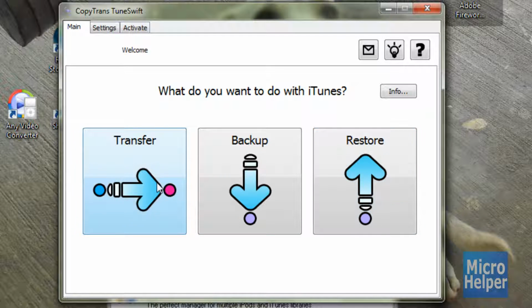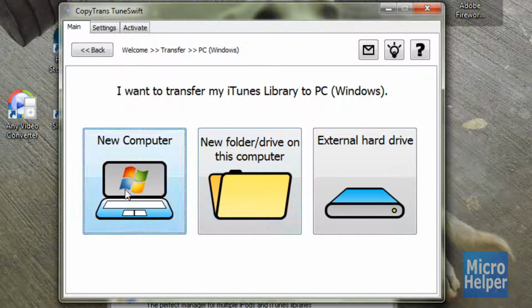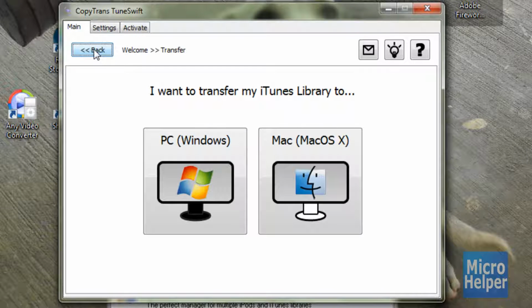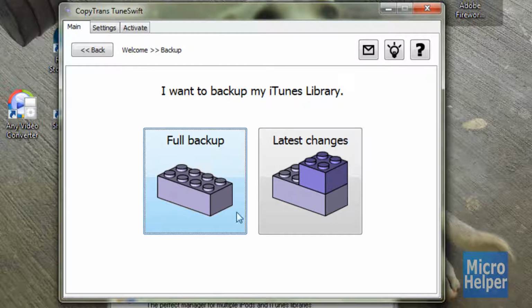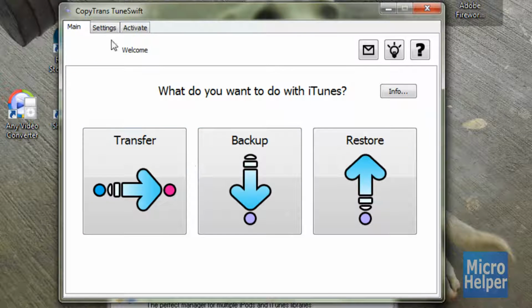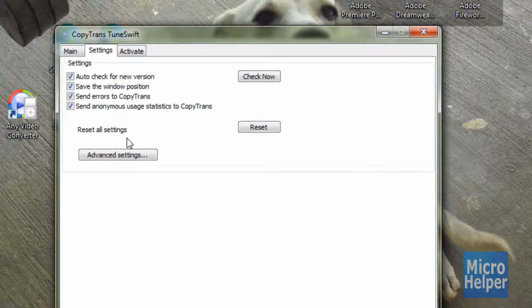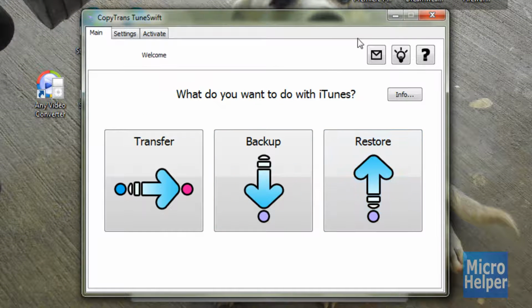If you want to transfer from one computer to another, you'd go like that: PC, external hard drive, new computer. But it doesn't really matter. Just go to backup and then save it. Use this program on Mac and then you can back it up. So that's basically the review of CopyTrans TunesSwift. You can go ahead and play around with the settings. They're not really that hard to use. And that's how you back up your iTunes library.